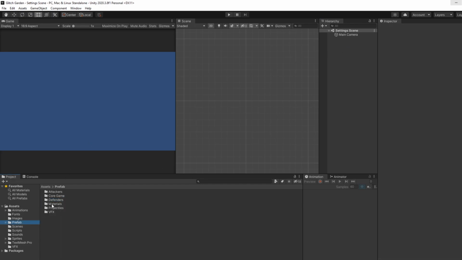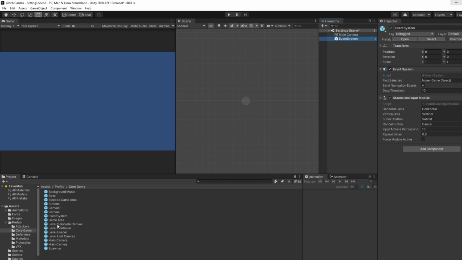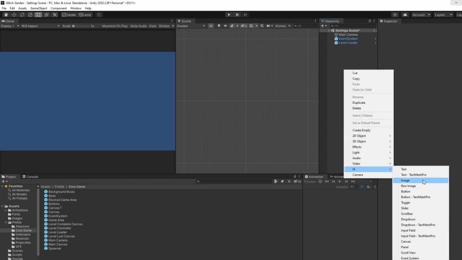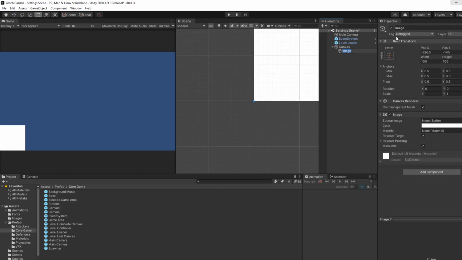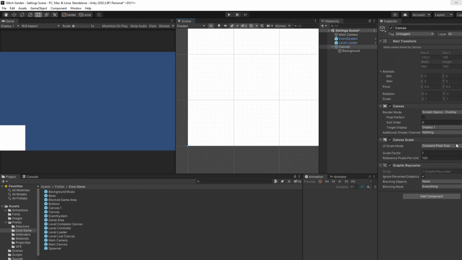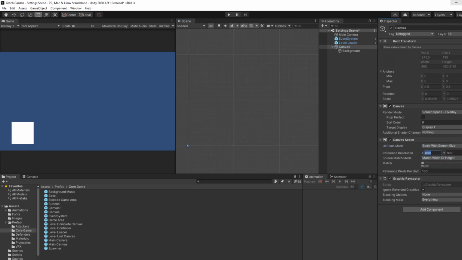So we're gonna go to our core game, we're gonna grab the event system, and then we're also gonna grab the LevelLoader, and then we're going to create a UI. We can get an image, I believe, and we'll call this background. And then this is, let's look at the canvas. It's not constant, it is scale with screen size, and then the reference resolution has to be 1920 by 1080. Let's go look at the canvas.